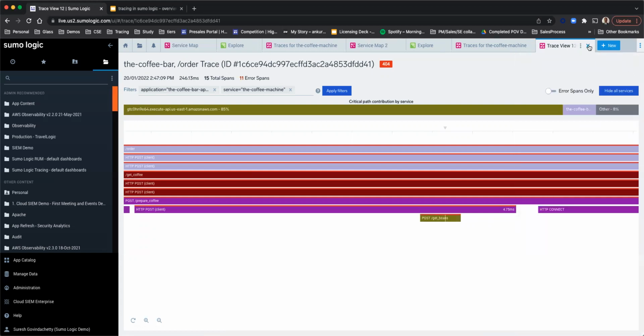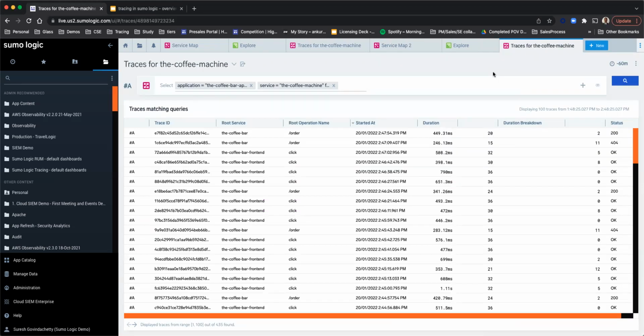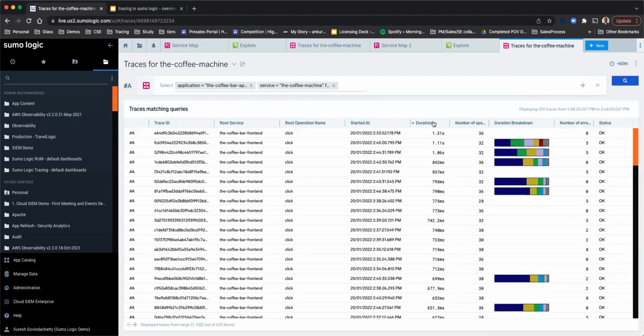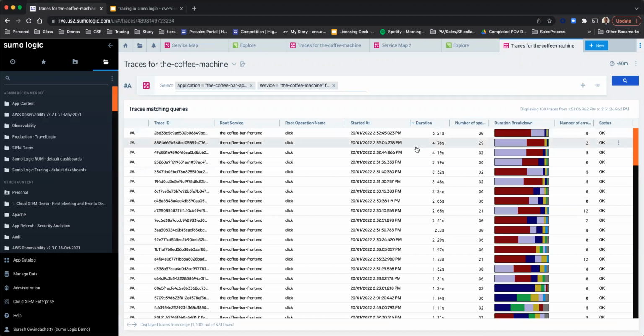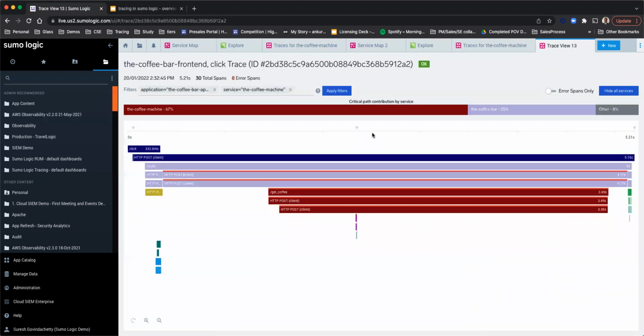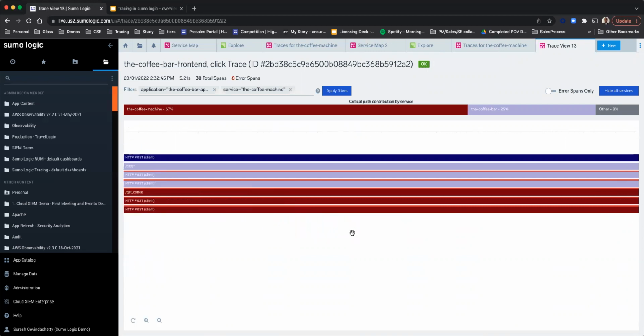Similarly, I can go back to my other traces to look into why latencies are happening. I can filter out all my traces based on the latencies. And I'm going to take a closer look at one or two transactions over here. I can see there is 5.21 seconds, which has happened for this particular transaction. I am opening up this particular trace over here. And here again, I can see there are some errors.